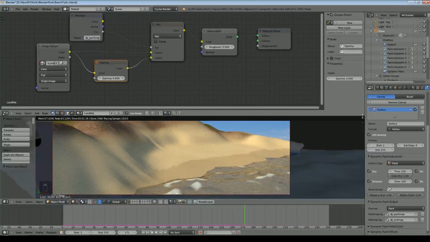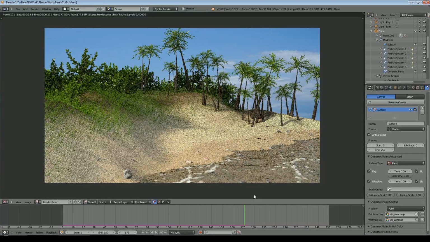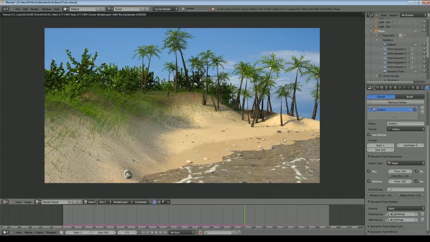So really, that's all there is to creating this scene. And here we are with a final render that's starting to build up. We've got our foam running along the edges of the water there. We've got the water nicely lapping up. You can see where the water's just receded from because it's darker on the beach there.